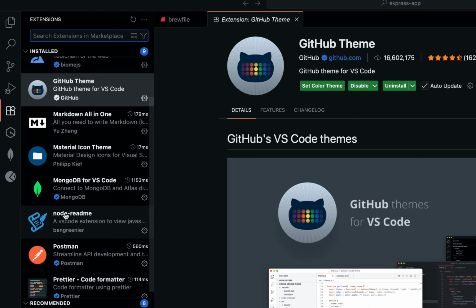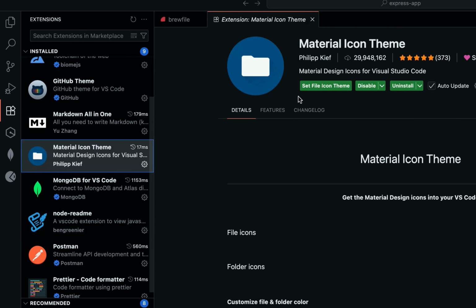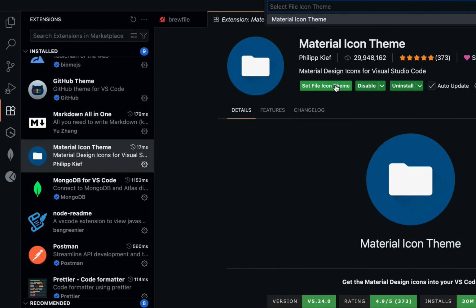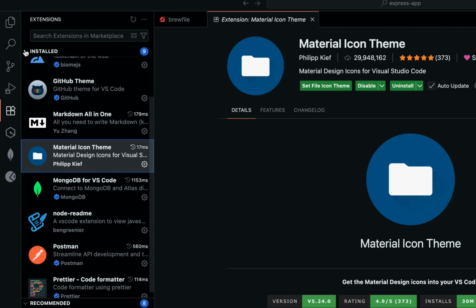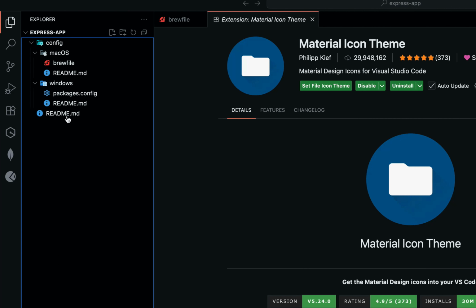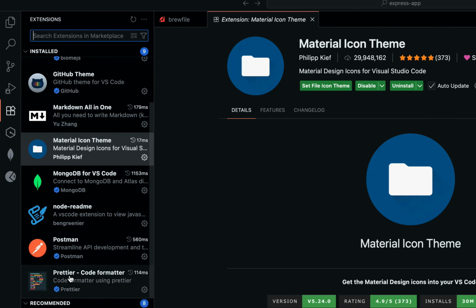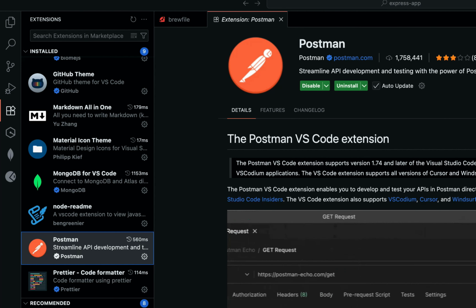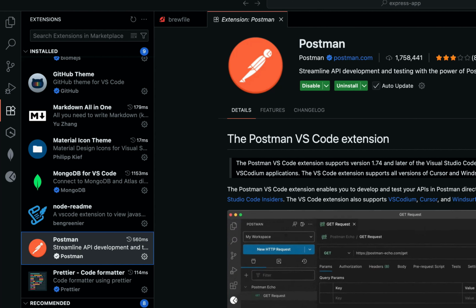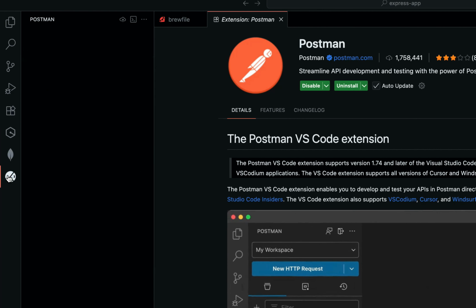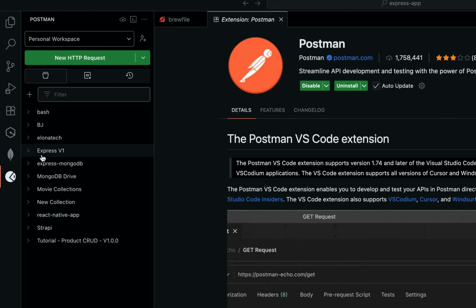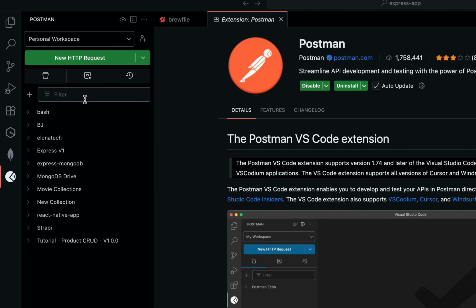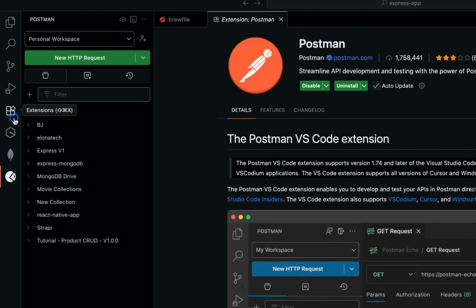So for example, if we come here and set the file icon as well, let's use the Material icon. Now if we go back and see, you see that our icons have changed. And for Postman as well, we can also sign in if you've not signed in and start using Postman. So if you come to here, you see, once you sign in, you'll see that you have a couple of collections. All right, so you can do that for others.